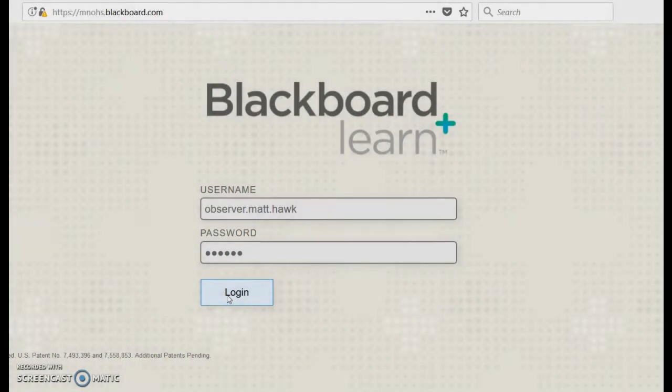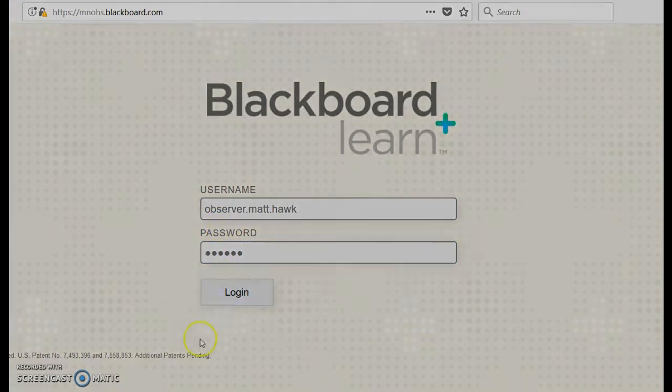First, you'll want to log in at minnos.blackboard.com. At the login screen, you'll see your username that begins with the word Observer. You should have received this information at the time of enrollment at Minnesota Online High School. But if you don't have it, you can contact the Minnos office manager or parent coordinator to request that information again. Once you've entered your username and password, click the login button to move on to the next screen.